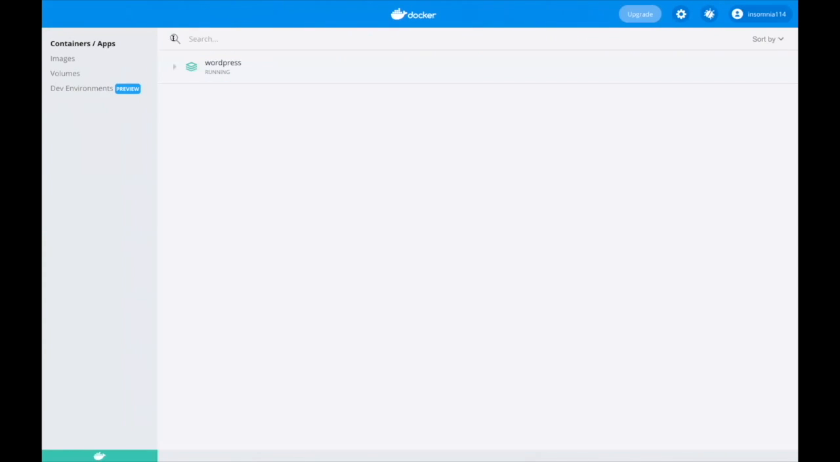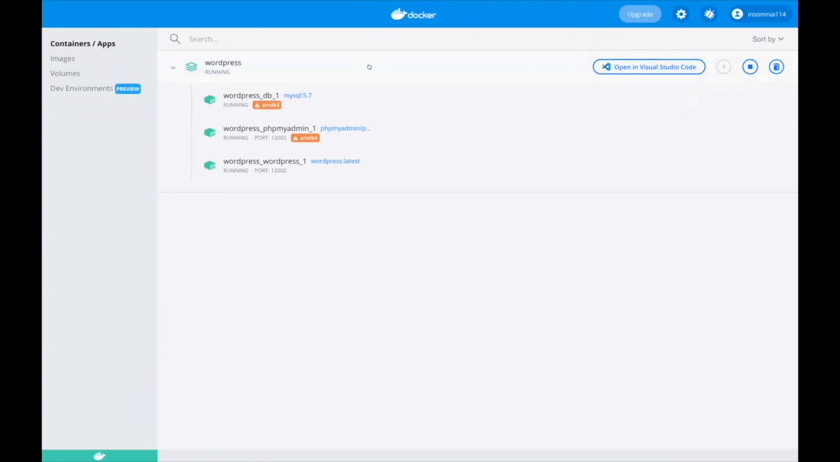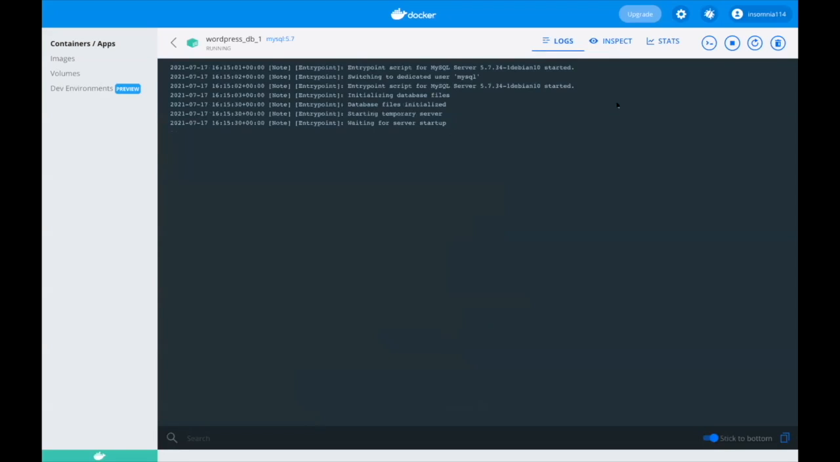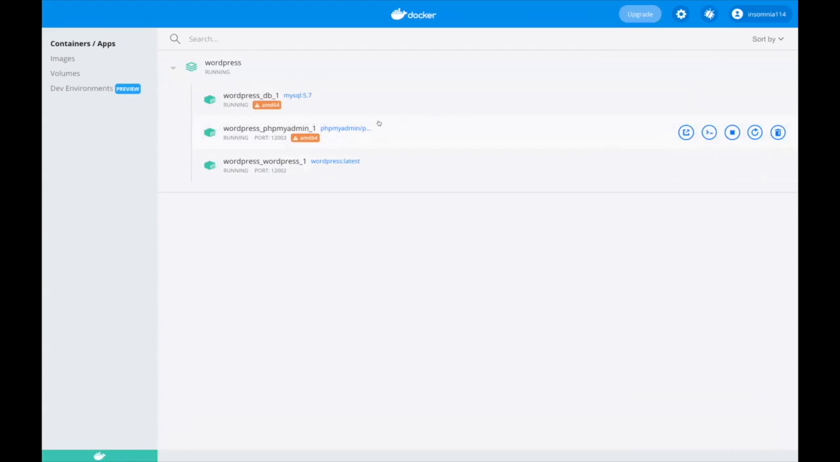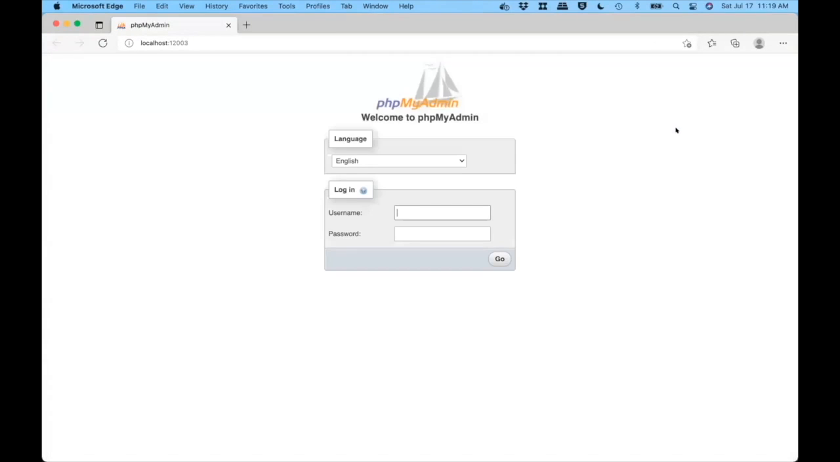I can, so that's from the WordPress container. If I want to go to the individual boxes, I can go to WordPress DB, there's the WordPress database logs. I want to go to Phpmyadmin because Phpmyadmin also has a redirect to the web. I can also click here and just jump right out to the web browser. So very quick navigation within Docker.